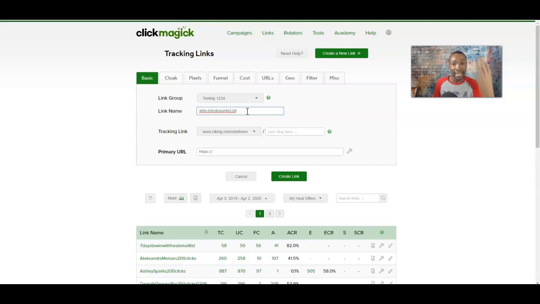Something simple. You can put Facebook, you can even say Facebook ads, let's say you're just tracking your Facebook ads. You can do Facebook ads, 300 clicks, and then the date. You can do something like that. So I'm just going to leave it on Willie.